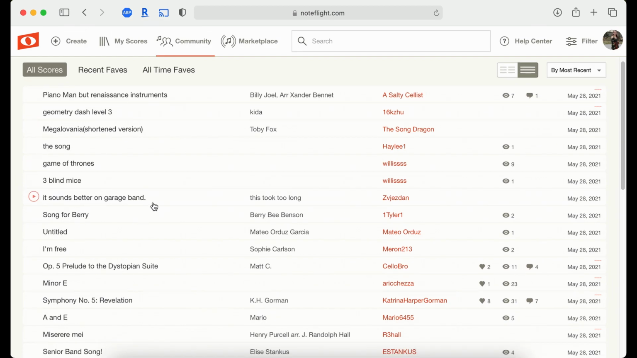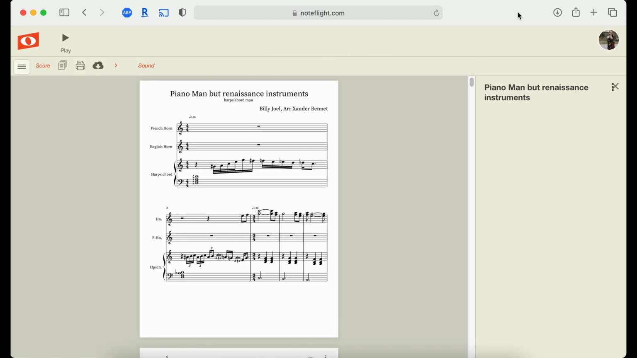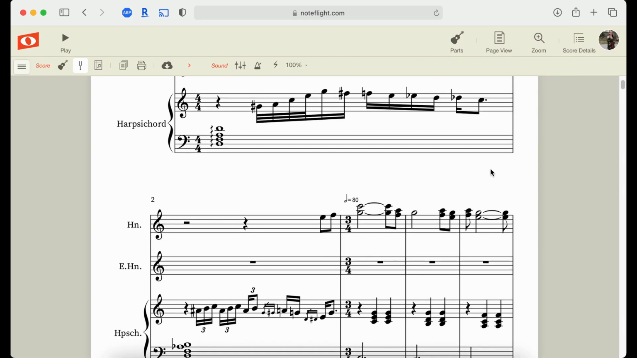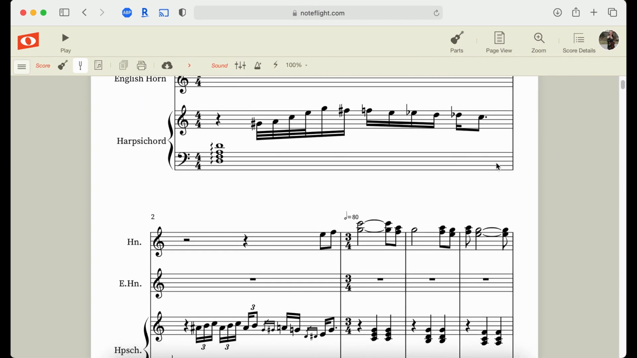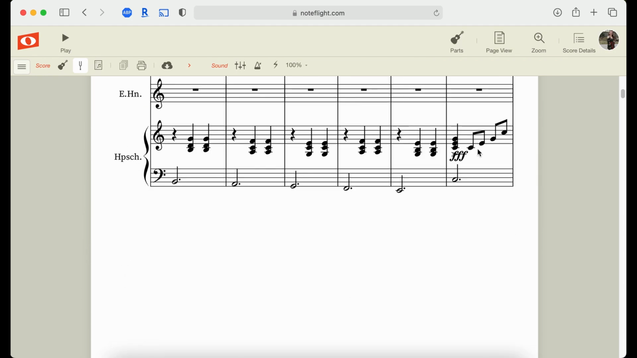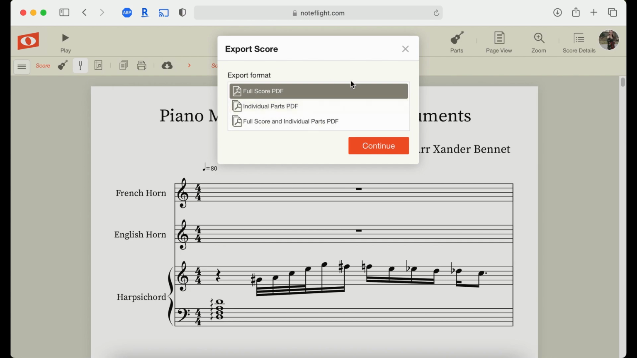It sounds better on GarageBand. Let's take a look at Piano Man, but Renaissance instruments. By a salty cellist. I don't really want to play this in my YouTube video just in case I hit any copyright things. But you can view other people's scores, you can play it, and you can export it as well. Full score, individual parts, or both. That's because I do have a premium account. If you have a free account, then you'll probably only be able to export the PDF.